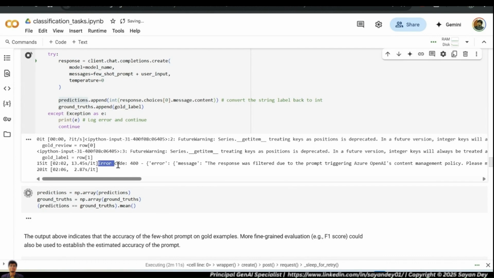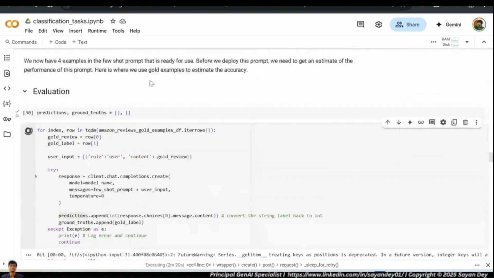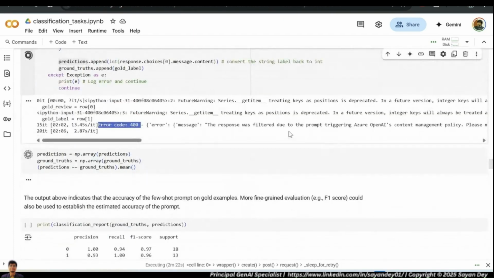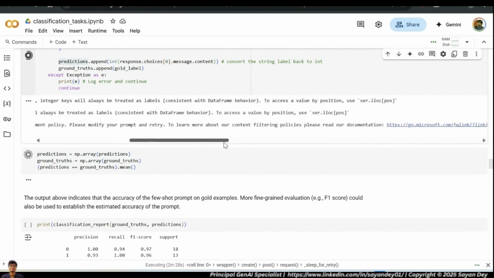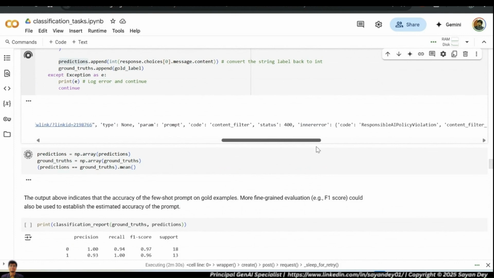You're also getting an error code. You can see 400. This is actually fine. The system will not error out because it's a try-catch block. So maybe there was some review that got errored out due to the content management policy. If you just see, this is one of those reviews that got errored out. You can see where the error happened. Content filter was triggered, and which part of it was triggered?